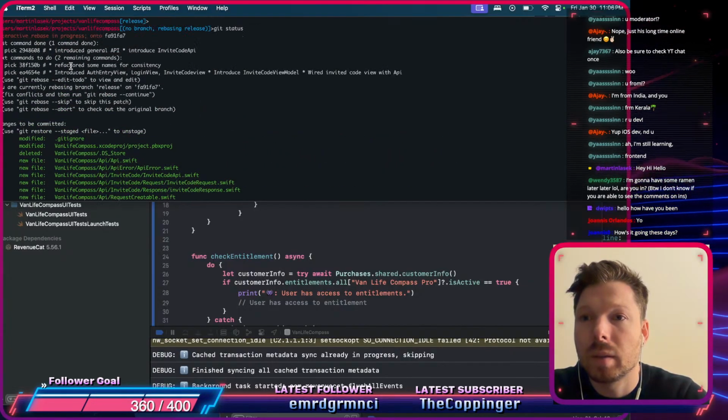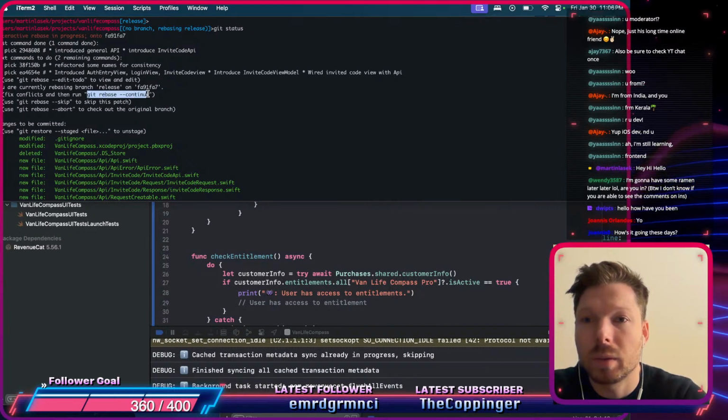Git rebase. Next commands to do, two remaining commands. Refactors. Okay, fix conflicts and then git rebase continue. Yeah, that's what I want to do.